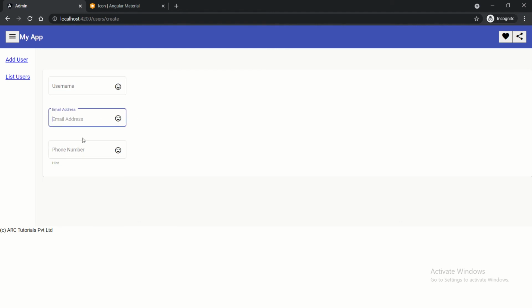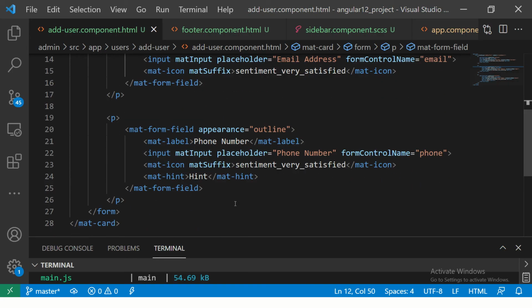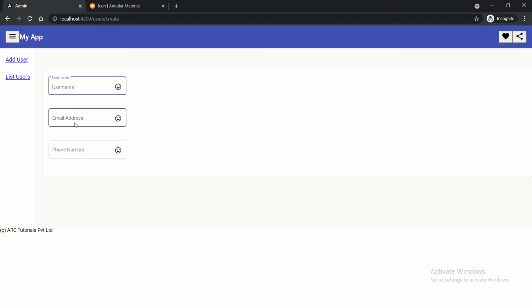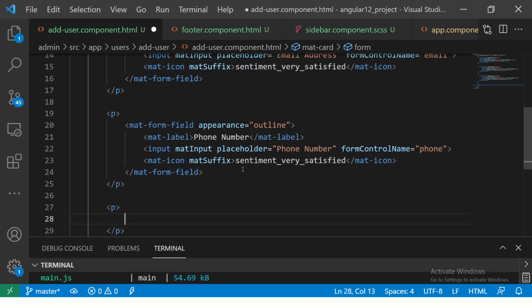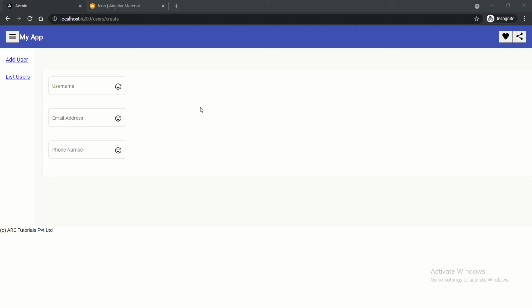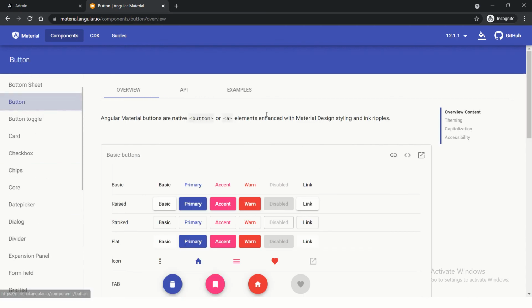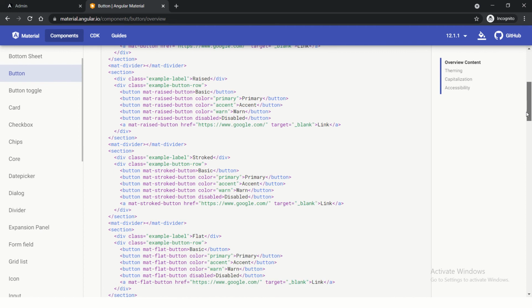Now icons, I leave it up to you to add that creativity to your code. I'm not going to spend time on finding an icon now. Okay, so we got the three fields. So now we need a submit button. Let's throw that in also real quick, and then we are good to start working with processing the data. So go to button, go to code, and I'm going to pick the stroked, mat stroked primary button.